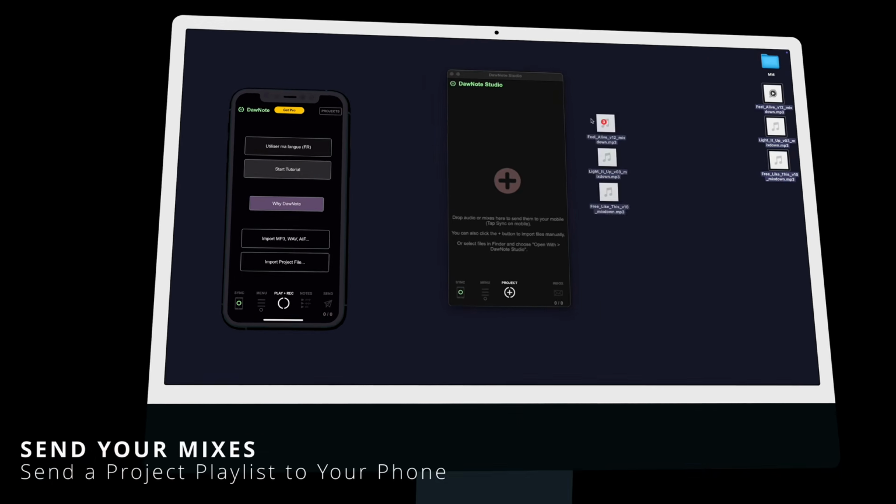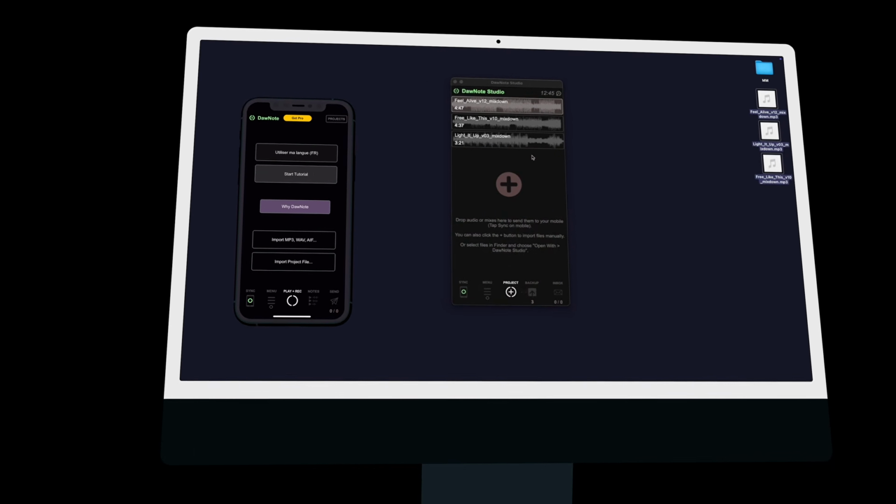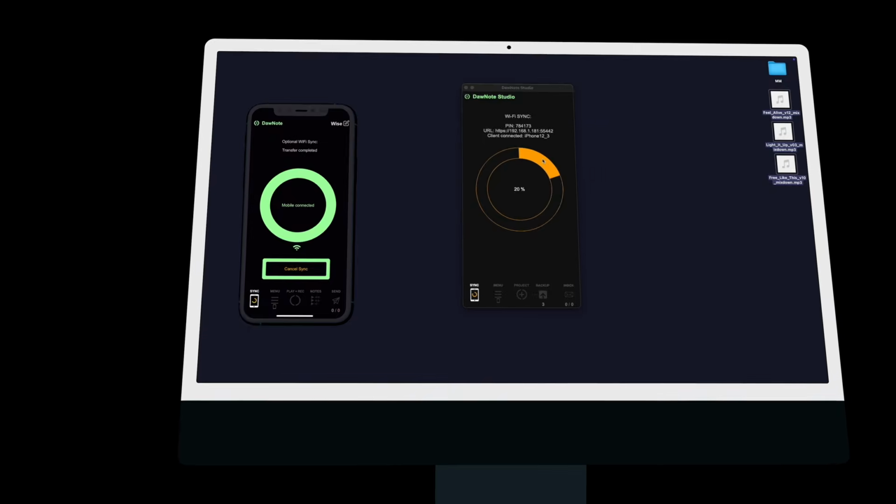Drop your mix into DawNote Studio. Then, on your phone, tap Sync Project. Your tracks are instantly there over Wi-Fi.